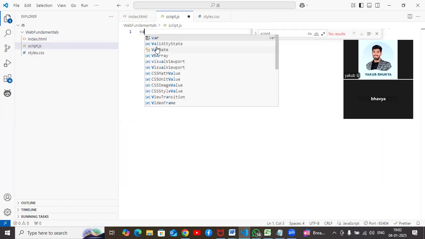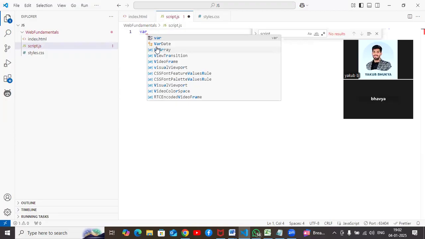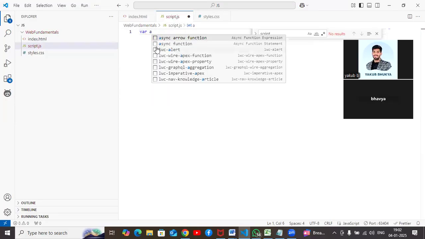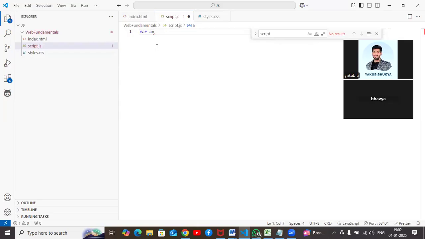Okay. So now I'm defining one variable here. To define a variable, I'm using the var keyword. Now I'm saying a equals 10. I'm giving the value 10 for this variable. Similarly, I will give some name, let's suppose I'll give the name Vihan.